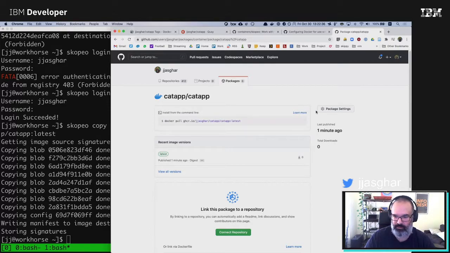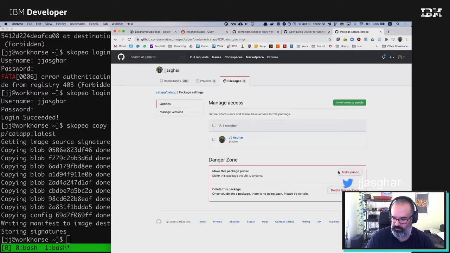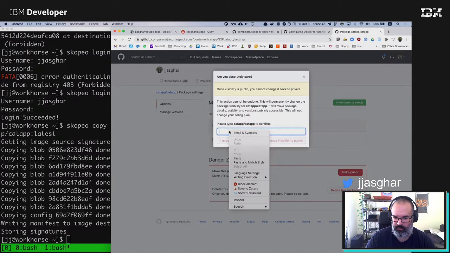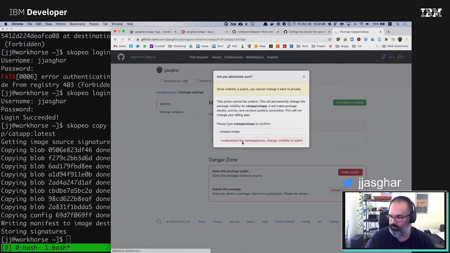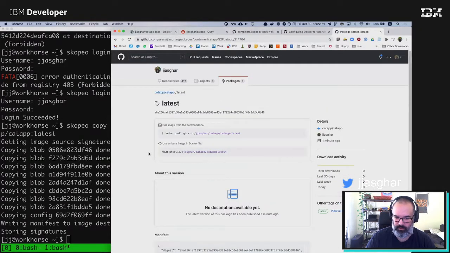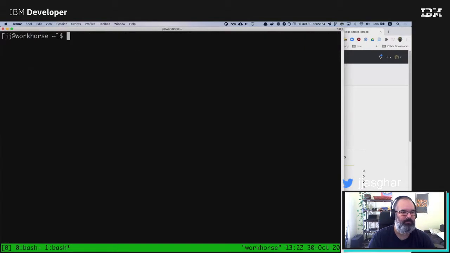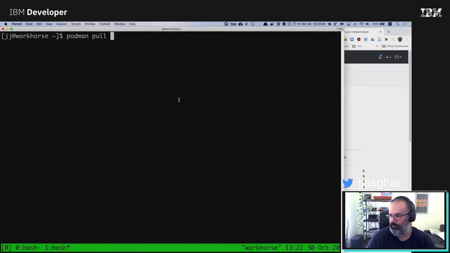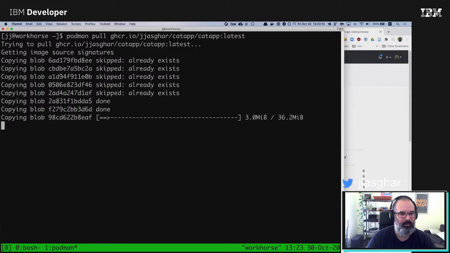So let's take it one step farther and just make sure that we're all doing what we want here. Cat app. Paste. Cool. Cat app. So I should be able now to podman pull GH latest copy. There we go. We're pulling it directly down from GitHub now. Awesome.